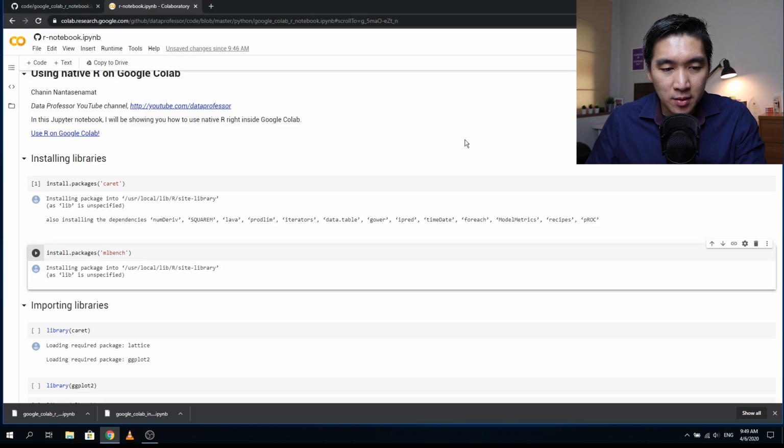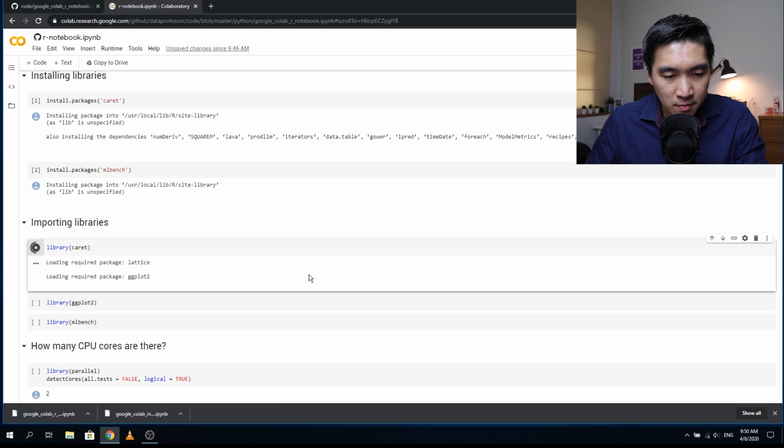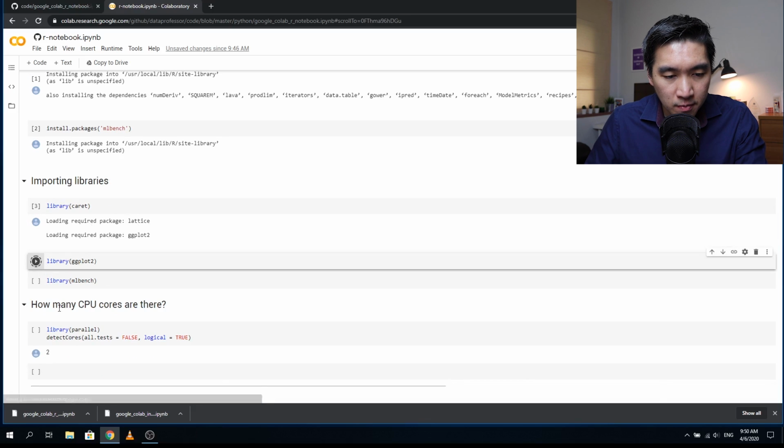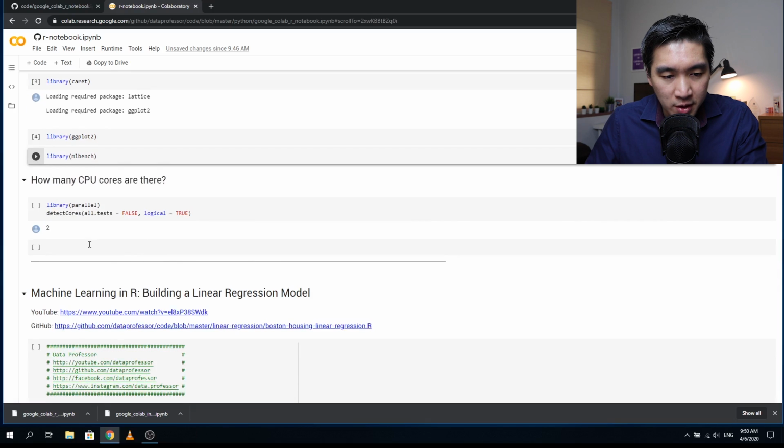Okay, so that took about 2 to 3 minutes for installation. And let's install the mlbench. This should be fairly quick. All right, so let's try importing the caret package. And let's try ggplot2. And we will try importing the mlbench. All right, it all works.